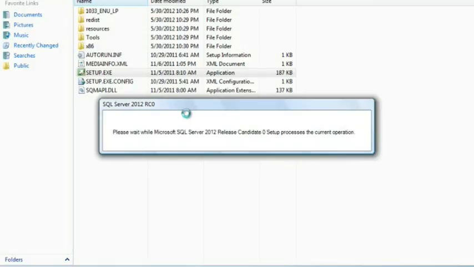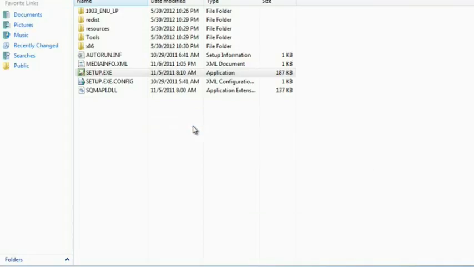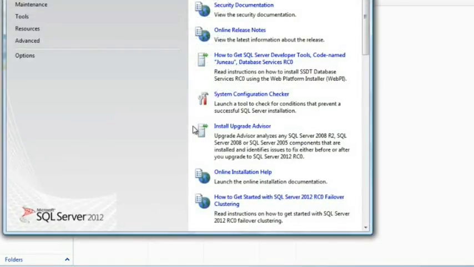Okay, and since we had downloaded this in March, we are getting a SQL Server 2012 release candidate 0. The steps are identical for the release to the market, but just be aware of that. Now let's go ahead and see what happens here. I think we should be getting, there you go.